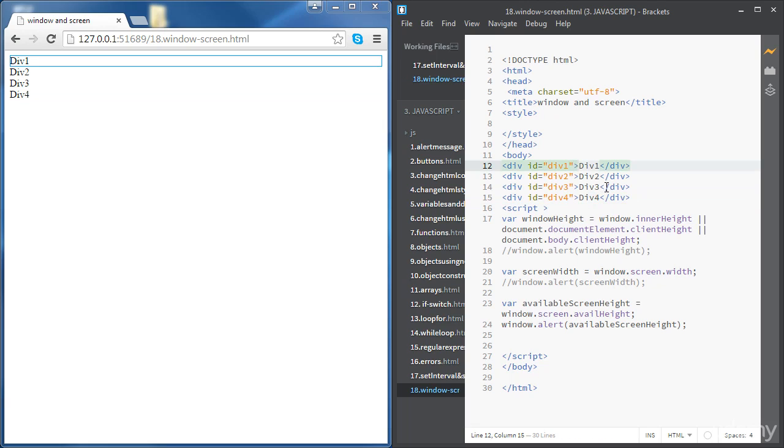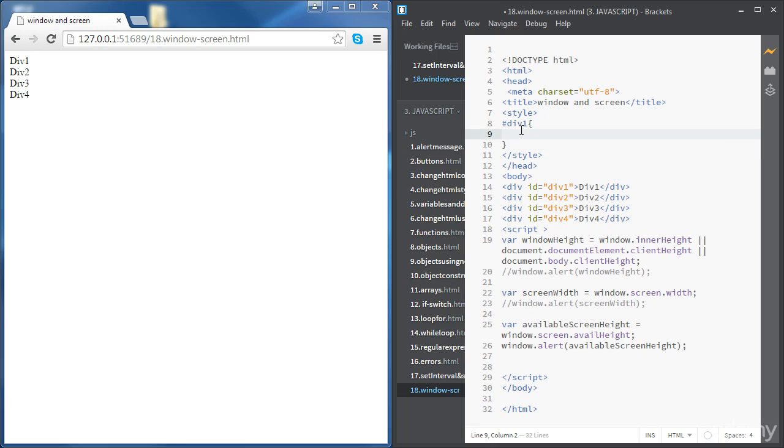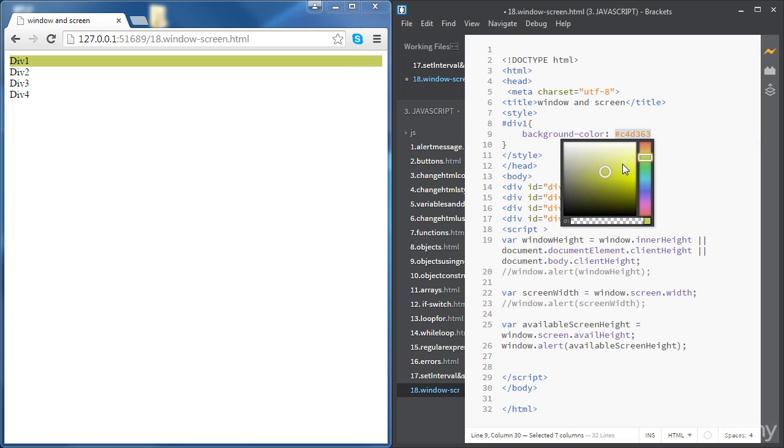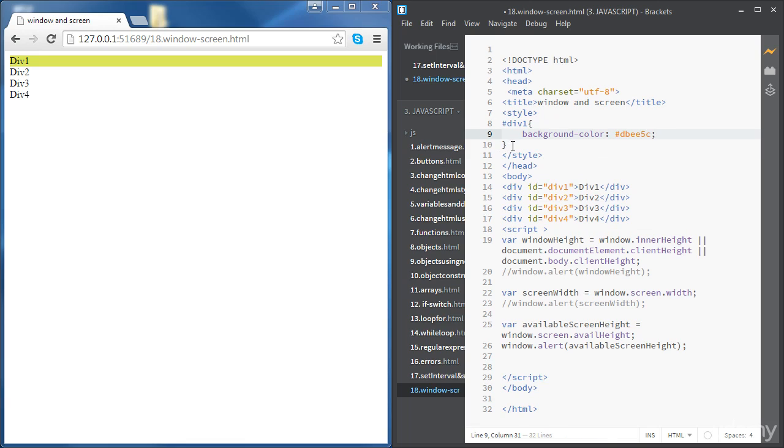Okay. We need to change the style of these divs to get some background color. Okay, so for div1, we're using the ID here. So we want a background color. Okay, let's use this color, for example. Okay.